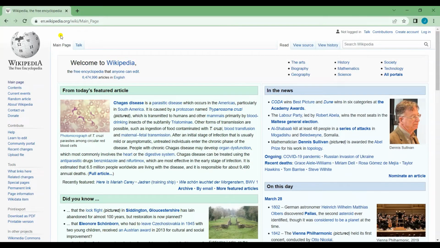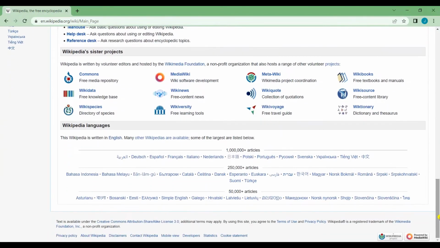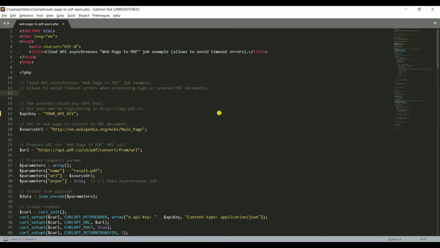Let's start. First, I'm going to show you the web page that we're going to convert for this tutorial. Now, prepare the sample PHP code that you're going to use. Make sure to change the API key with your own.